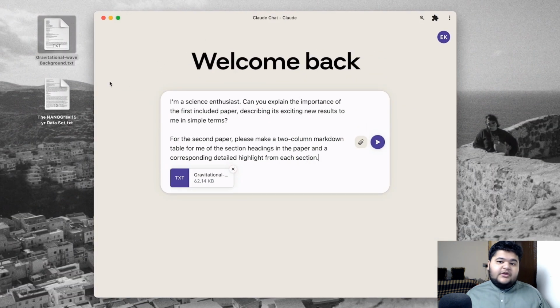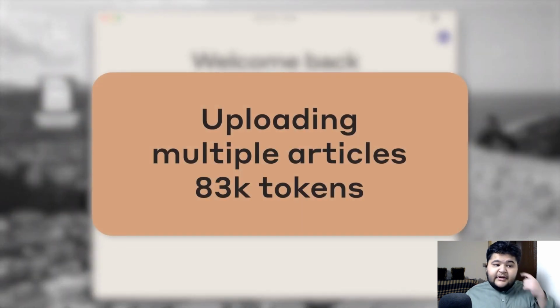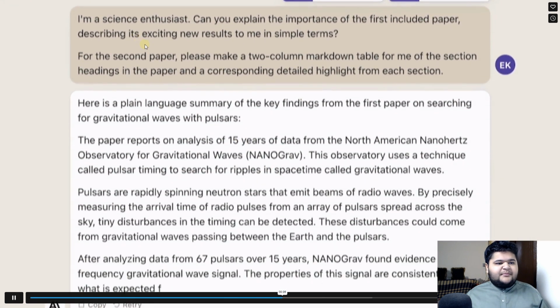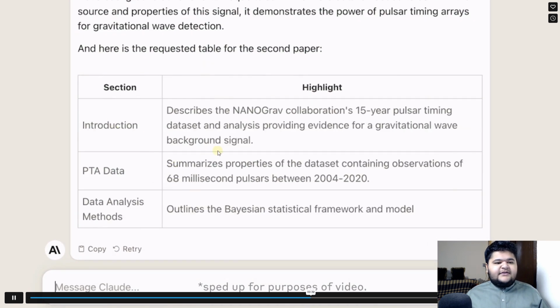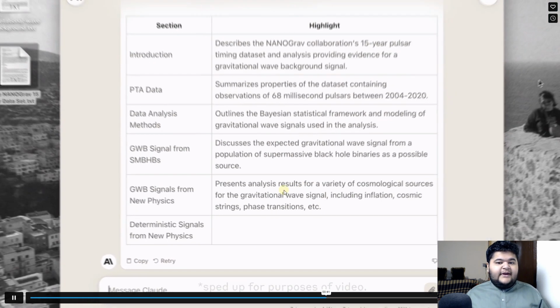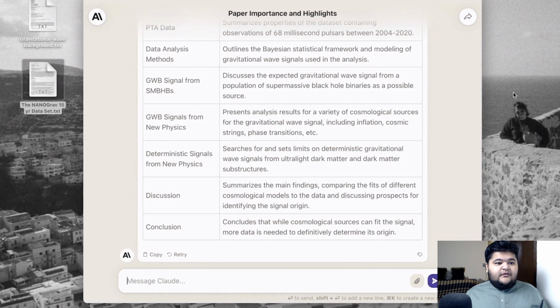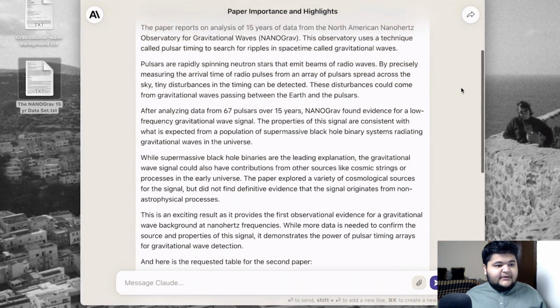Okay, we can also attach files to it as well. That's great. Uploading multiple articles, 83k tokens, great. And here is the output. Here is the prompt and here is the output. You can see it is generating an output. And here is the table as well. So it's a powerful tool that can be used to increase your productivity and get better results.